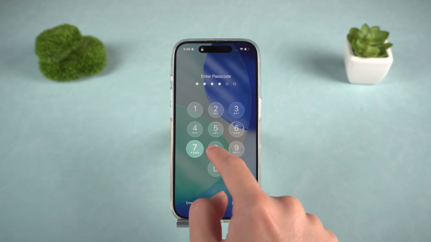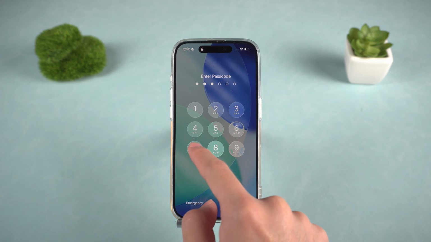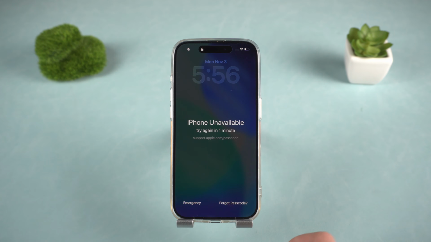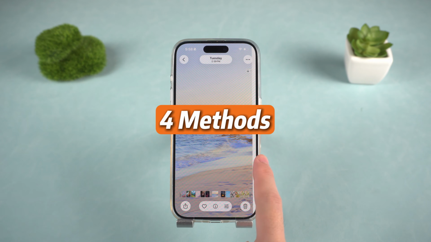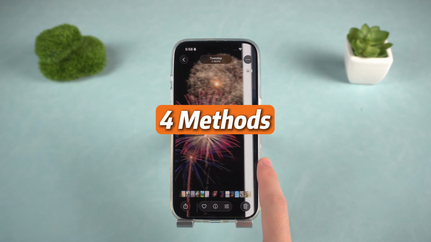Forgot your passcode, and suddenly facing the iPhone unavailable screen? Don't panic, it's more common than you think. In this video, I'll walk you through 4 reliable ways to reset an iPhone when you can't access it.